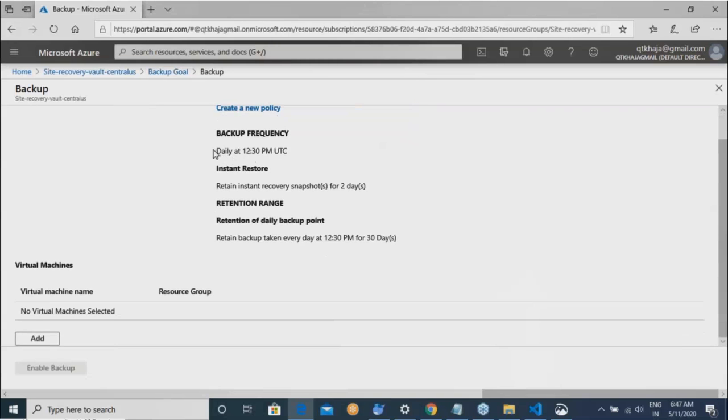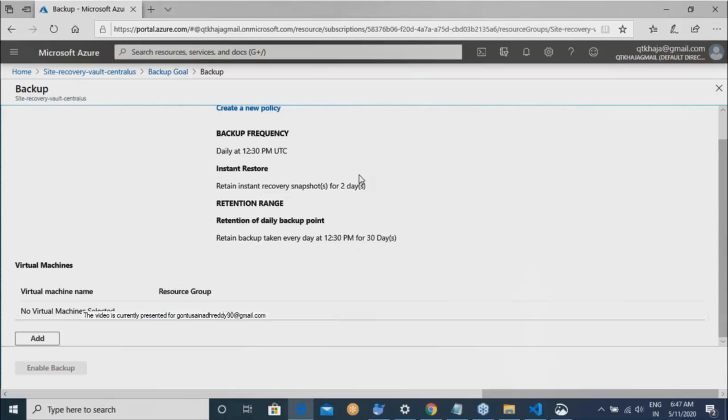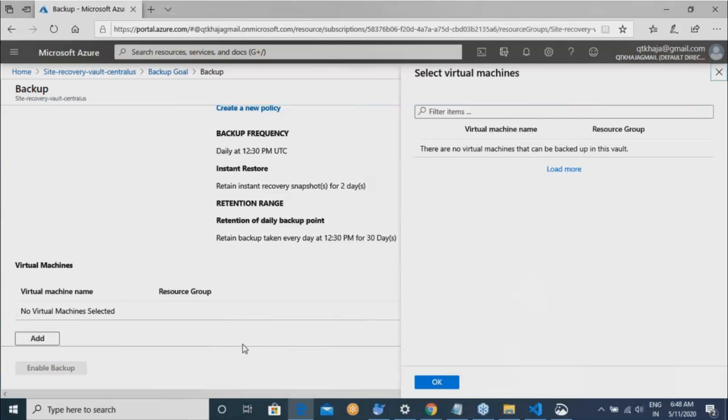Right now, it says that daily it will take a backup at 12:30 PM UTC. If you don't like that, you can create a new policy. Right now, I'm not doing that. I'm okay with the default policy. Now, I'll add virtual machines. Then it will tell that, okay, the virtual machine which you can add is this. Okay. For this virtual machine, you can add a backup policy.